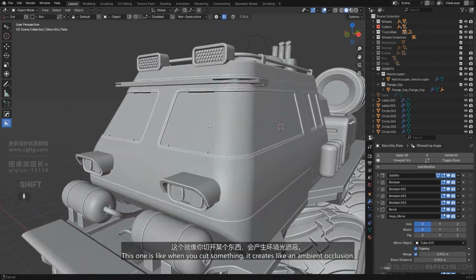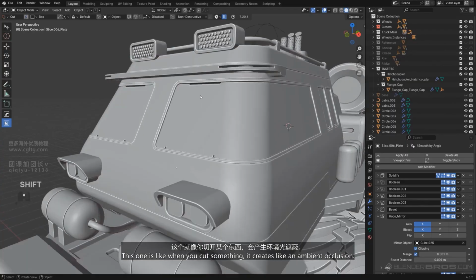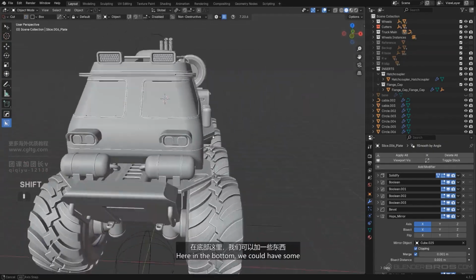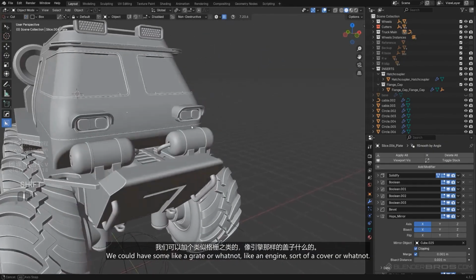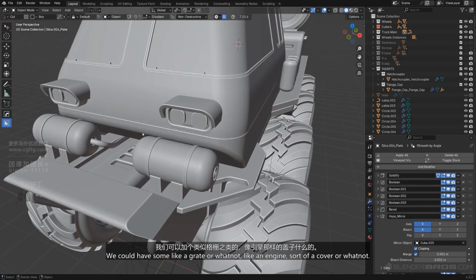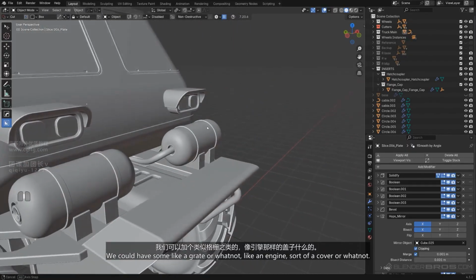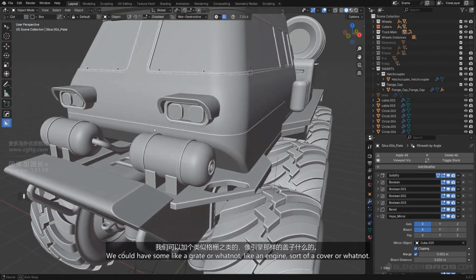This one is like, when you cut something, it creates ambient occlusion, creates detail on its own, the shadow, which is really cool. Here in the bottom, we could have a grate or whatnot, and kind of an engine cover or whatnot.